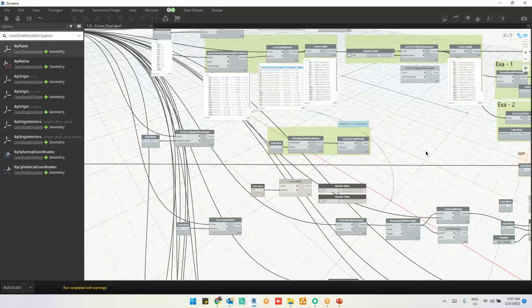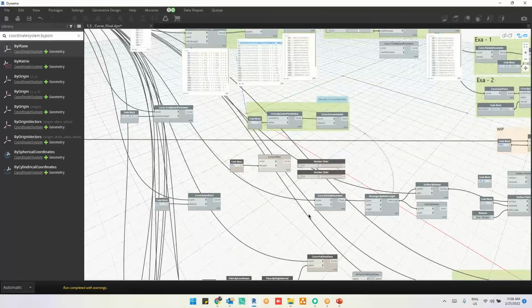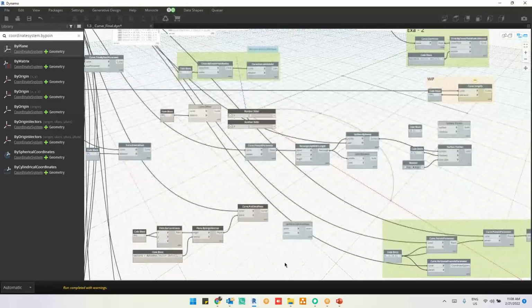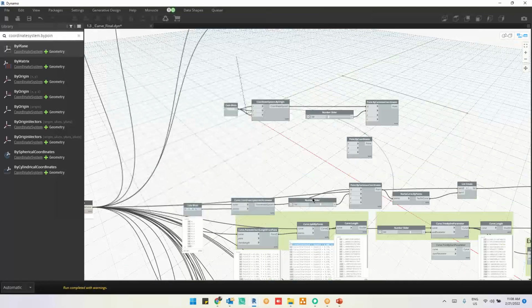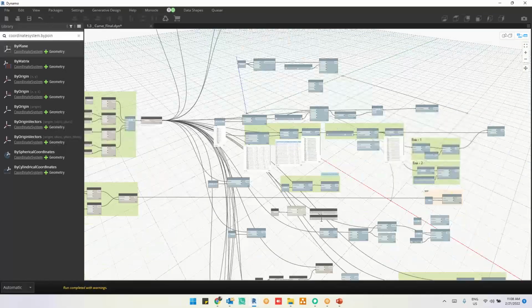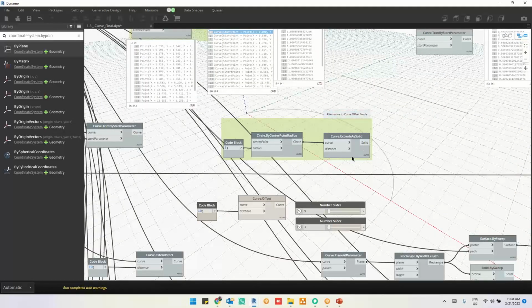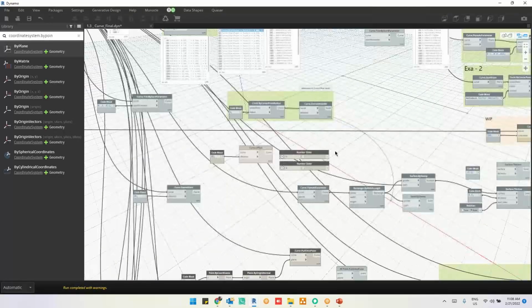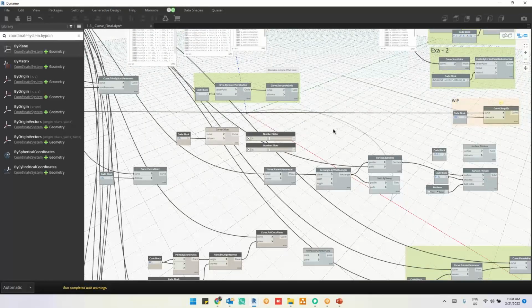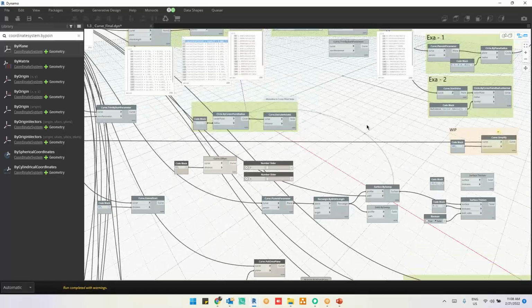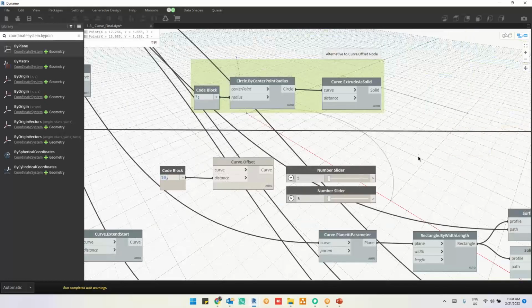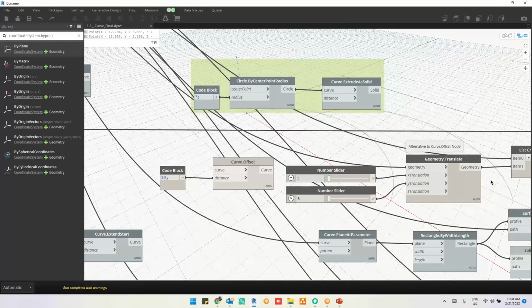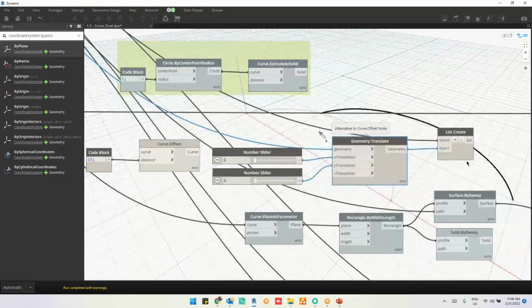Where are we? Geometry translation. Yes, geometry translation. Where is the node? Curve dot offset. Curve dot offset is an alternative to this. Here, the geometry dot translate, and this is the one.